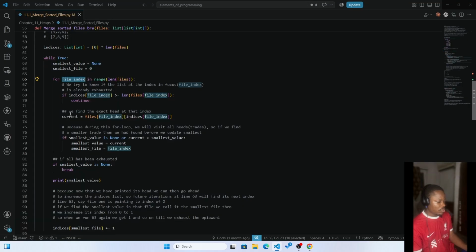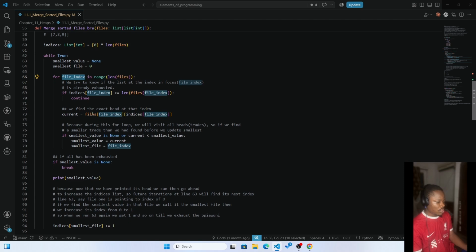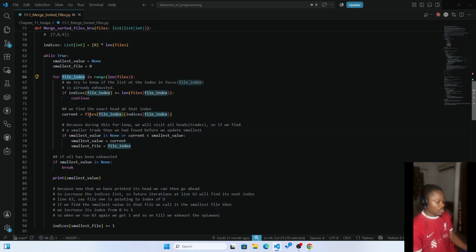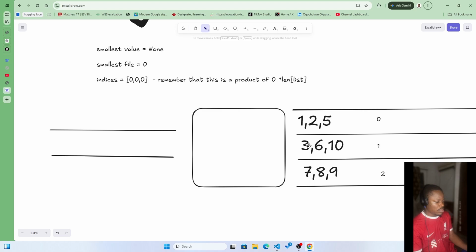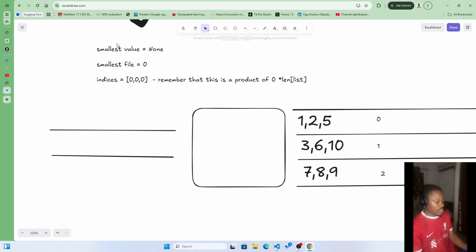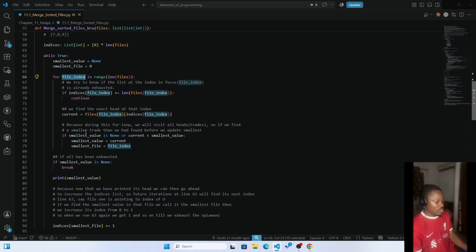Right, we now check for the current file. So we check our current file. Our current will become what? It will point to 1, right? Because files at 1 is this guy, and file at index 1 is also 0. So basically we are looking at this guy over here, 3. And now this guy is going to compare to his current, which is 1 at this point, less than 3.